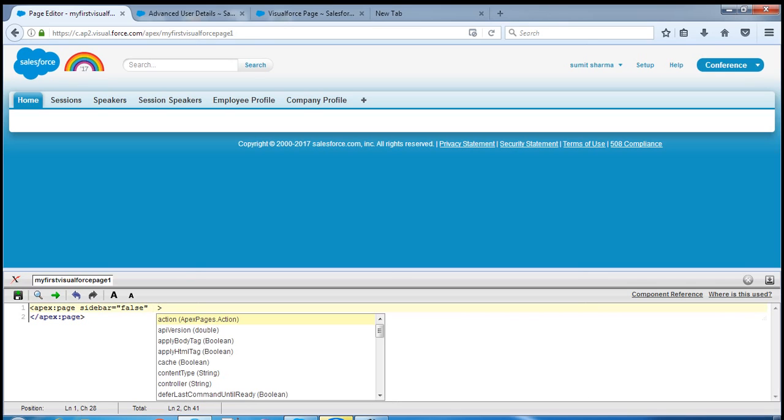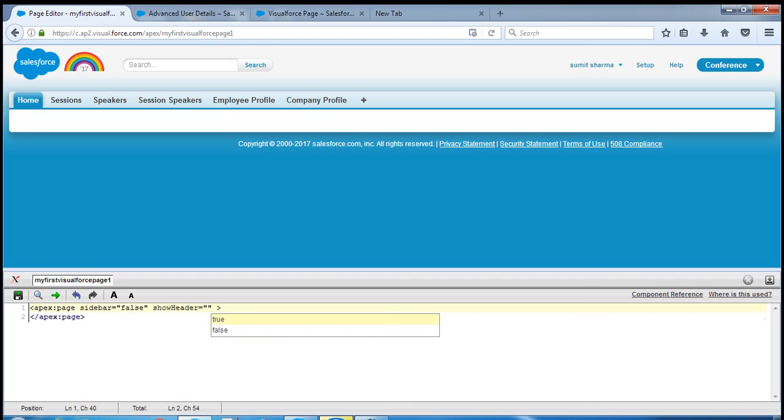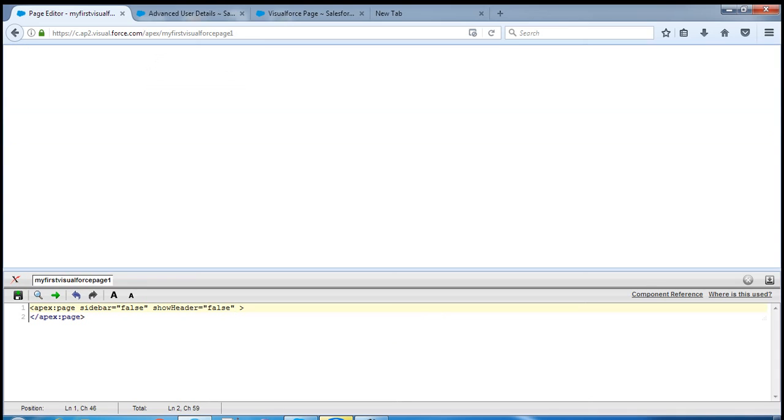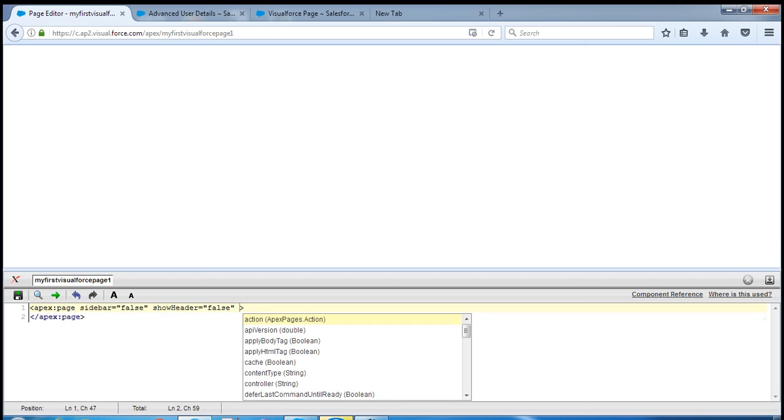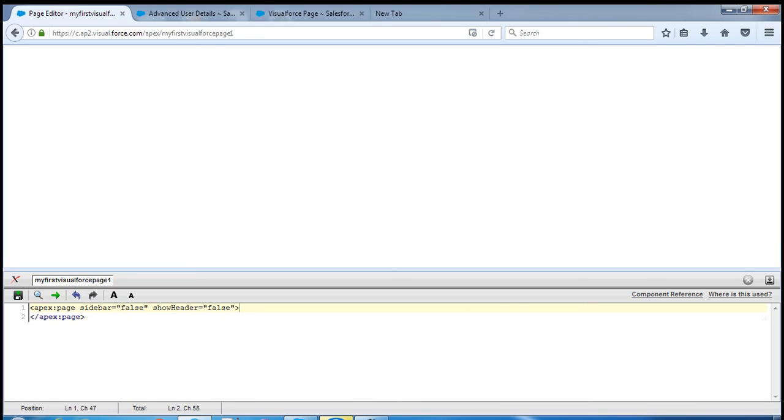Okay, and my next requirement is that I don't want the header part. I want this page to be completely blank. So it's show header equal to false. Now the header also disappeared. So now the page is completely blank.